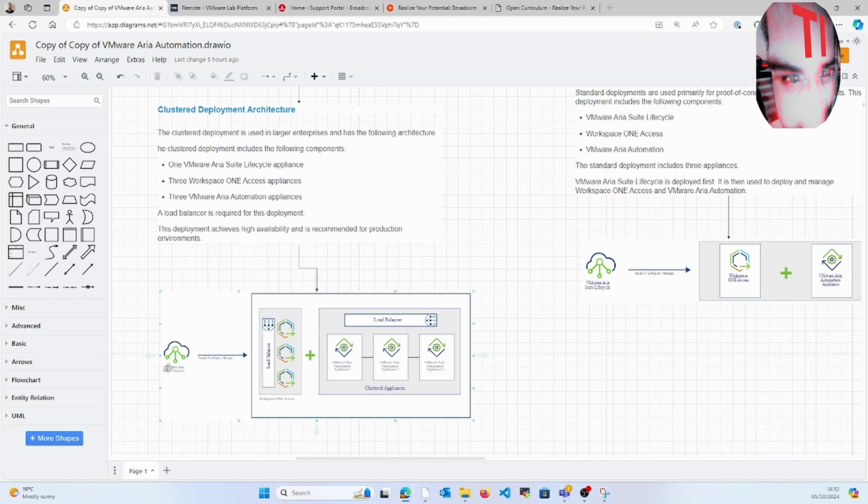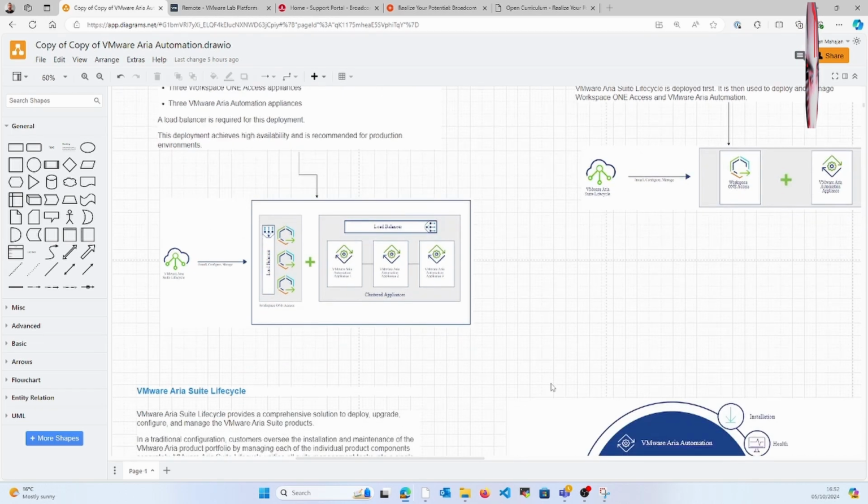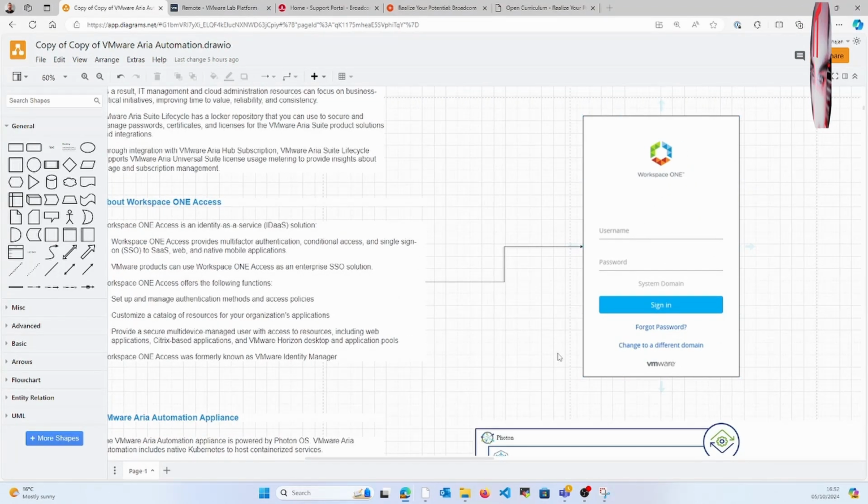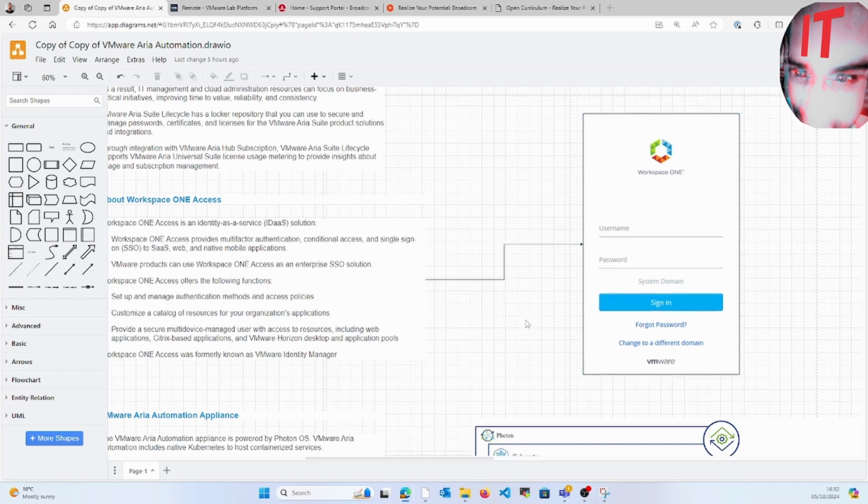What is the use of Aria Suite Lifecycle Management? It has been used for centralizing the management of all these appliances. Otherwise, it will be difficult to manage the appliances for the upgrades and installation. And Workspace One is an identity as a service, and anyone who wants to access the VMware environment has to authenticate and ensure that they are the right person. So it helps us to perform multi-factor authentication.